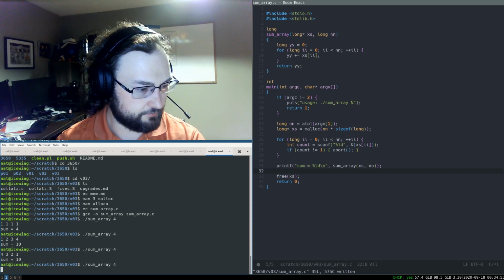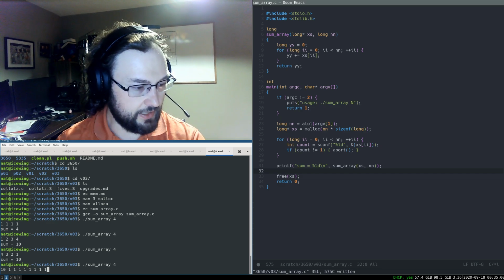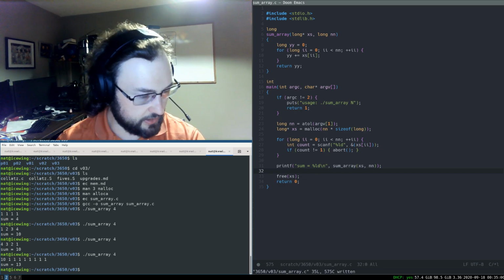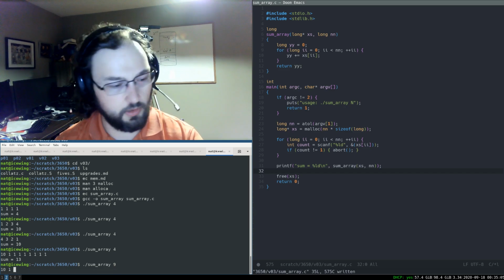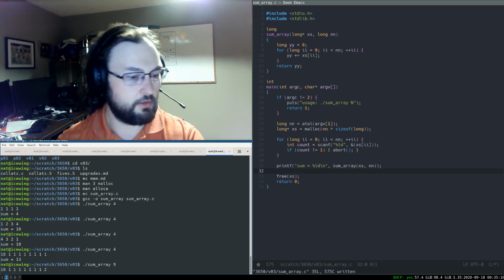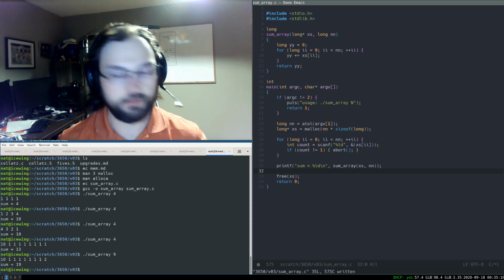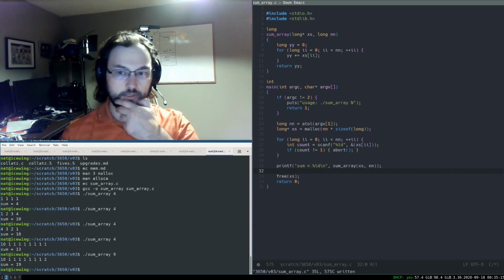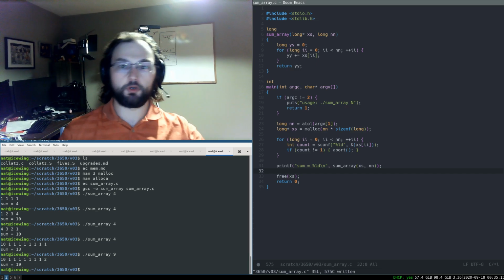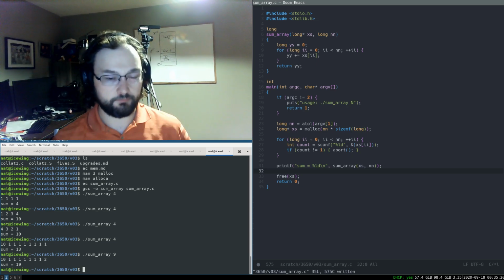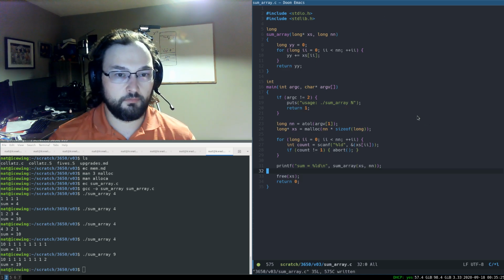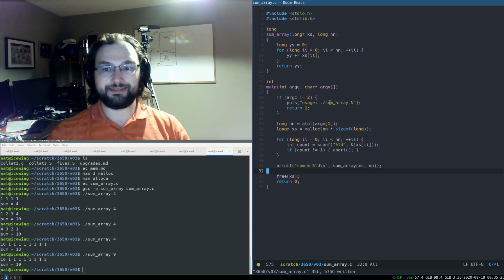Let's try 10 and 8 ones is 13. Oh, I said 4. I meant 9. 10 and then 1, 2, 3, 4, 5, 6, 7, 8 should be 19. It's 19. Our sum array function works. So we're reading the values into memory, and then after we read them into memory, we're going to sum them up to produce a single sum. So that's some working with arrays in C.